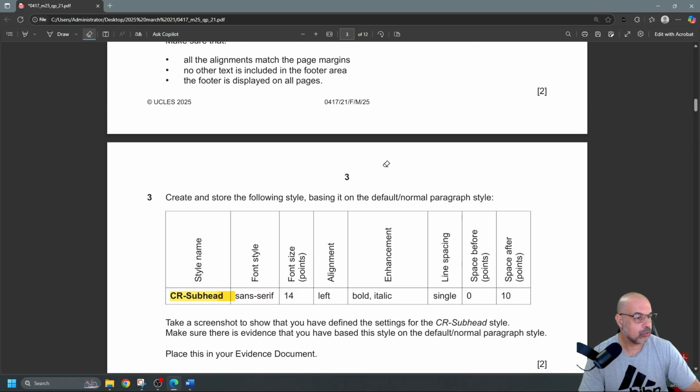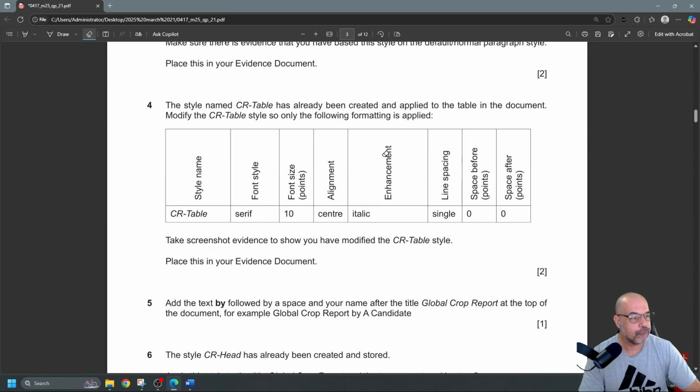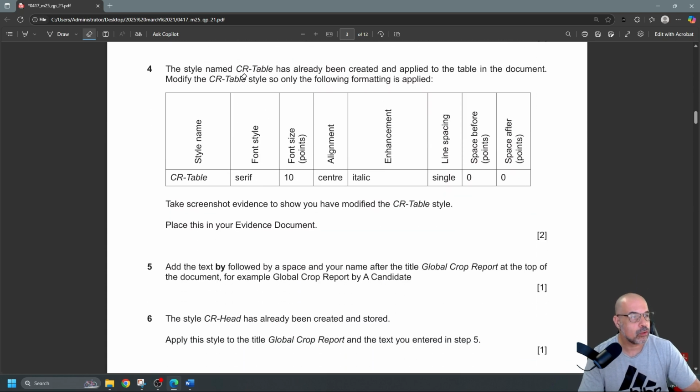And we've got now number 4. Now, number 4 says the style name CR table has already been created and applied to the table in the document. Modify the CR table style. So only the following formatting is applied.